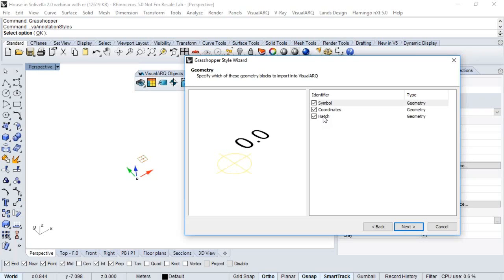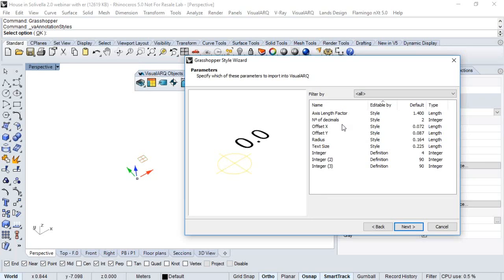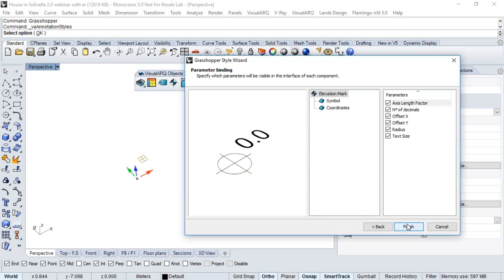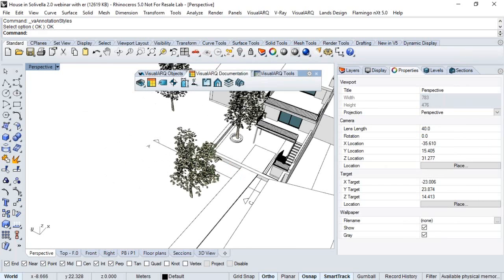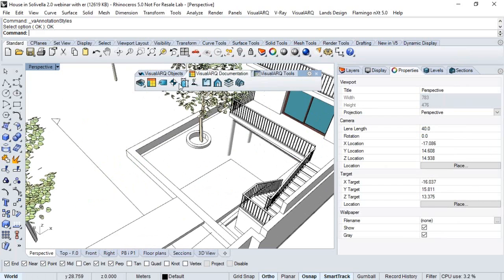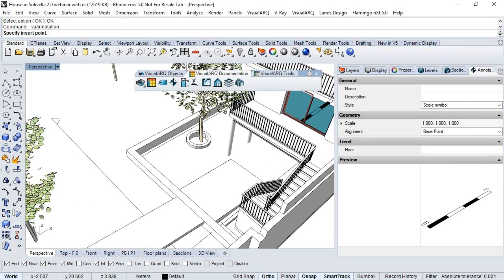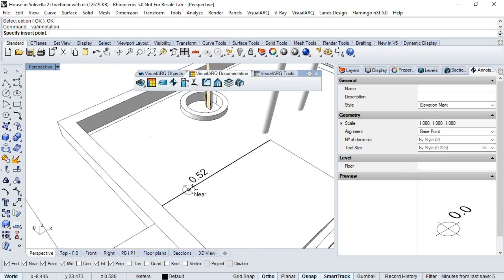This option is not yet developed at 100%, so the hatch still doesn't show up. So we will hide this for now, but it will be available in next versions. I click next, and now there are some values that can be defined by object, like the text size or the number of decimals. And finally, I've got a new annotation object that basically recognizes the height, the elevation where it is inserted, and shows the elevation value.